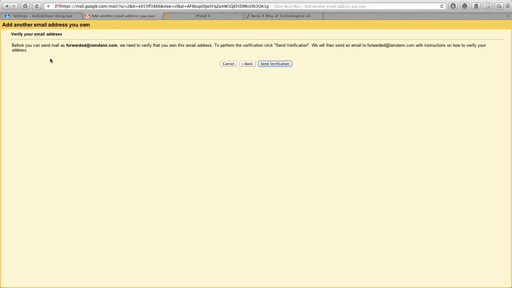So before you can send email as your new email address, you of course have to verify it. This prevents you from sending emails as anybody else. So just click send verification.